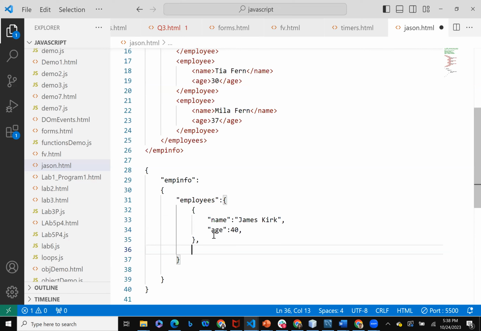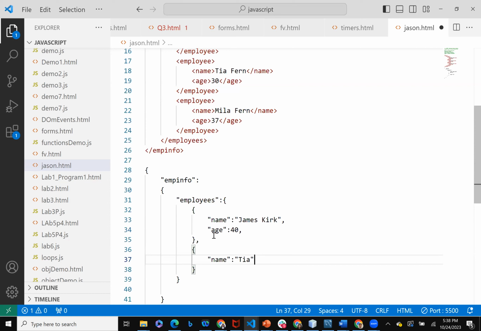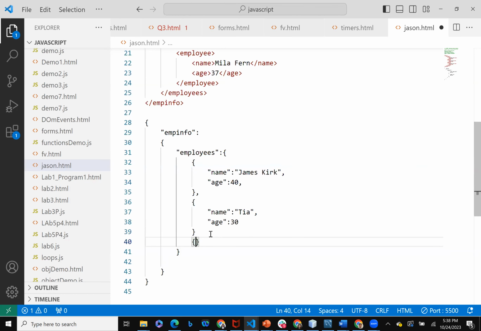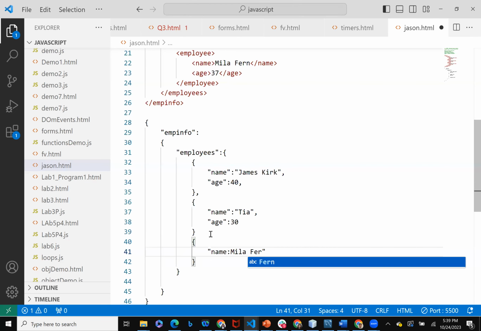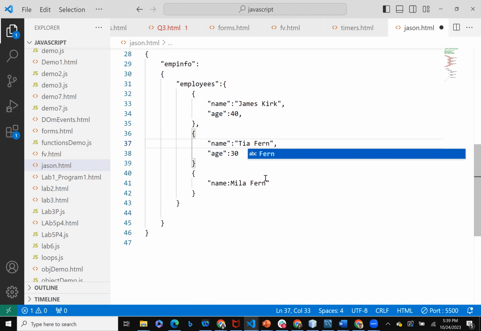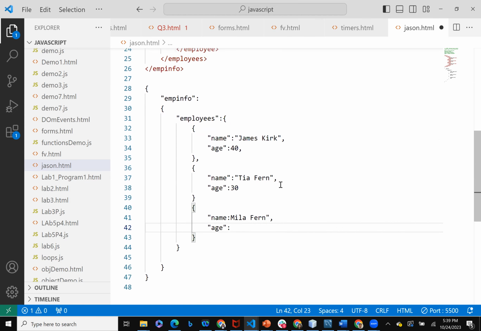Second employee would be what I've written over there, that his name is Tia, right? And age is 30. So this is my second employee, and let's say the third employee, and what I've written as Mila Fern. Okay, and Tia was also the same last name. Okay, and comma, age is 37.